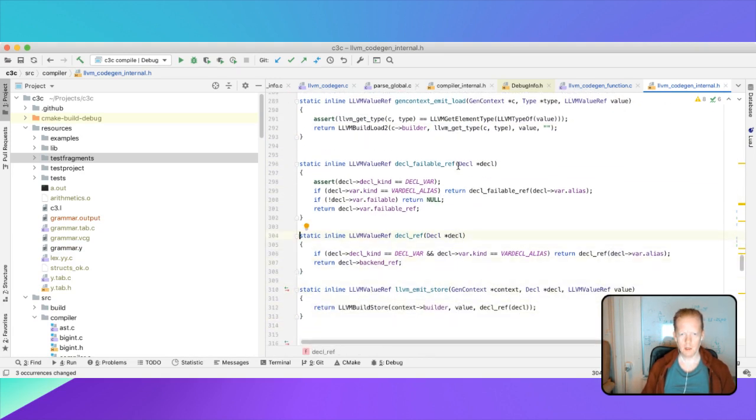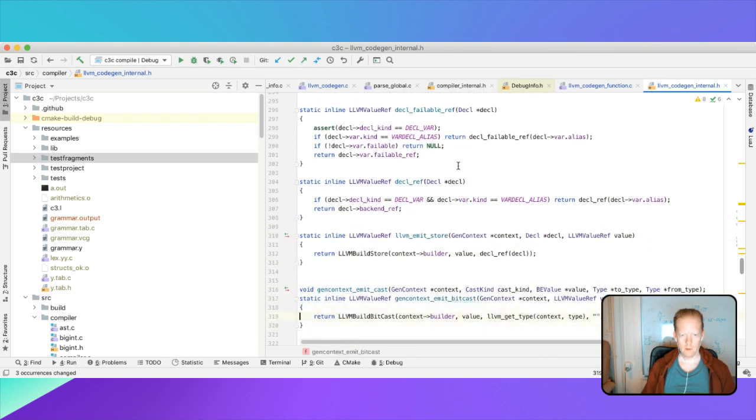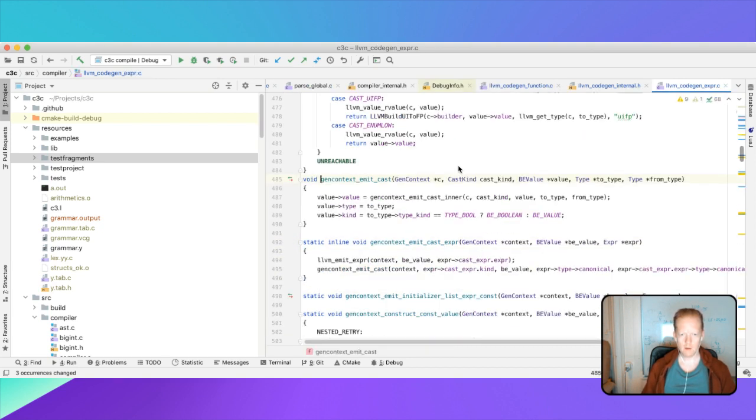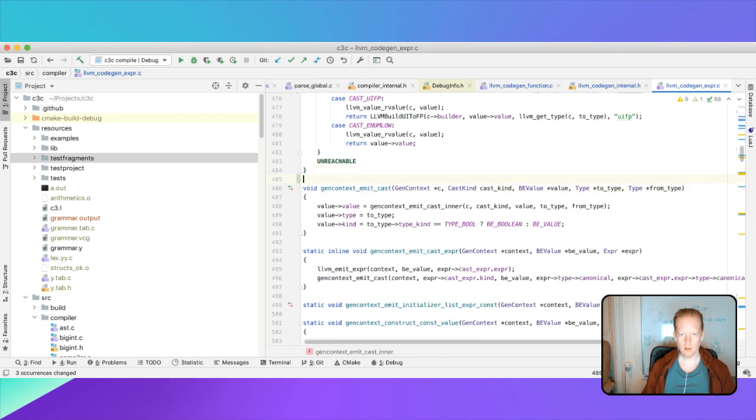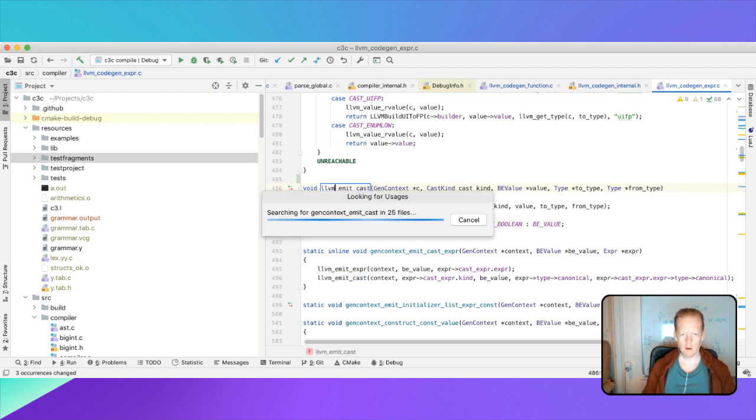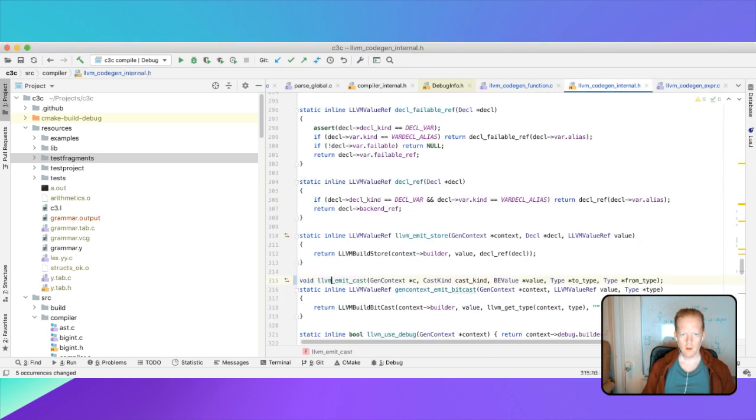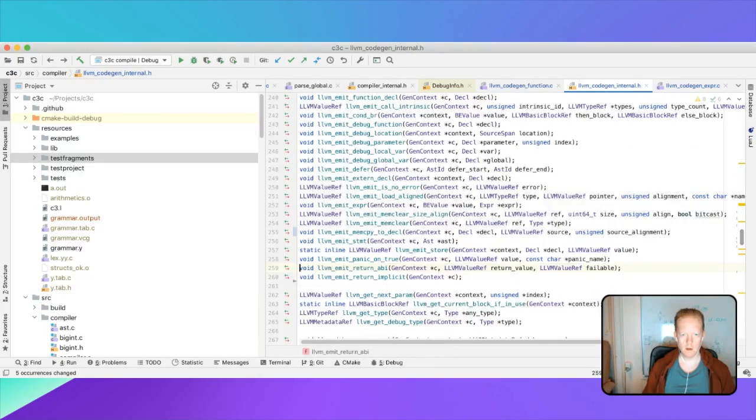There's some declarations here, and getting the LLVM value out of that. And then here's a store, and again this probably shouldn't be used anymore, so that's why it's here. We have the emit cost thing, and it should probably be like BSB and LLVM, right? LLVM emit cost, and then we can move it up here.